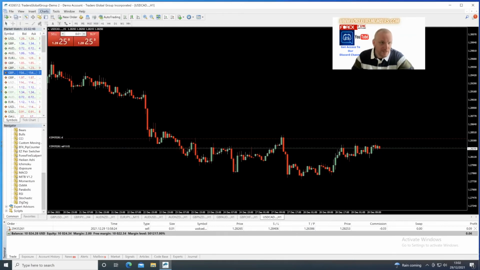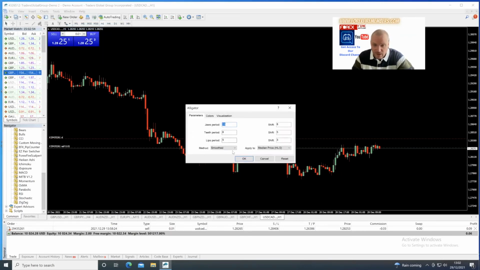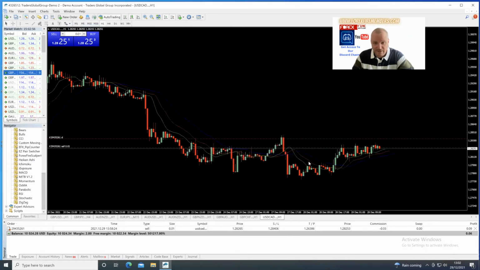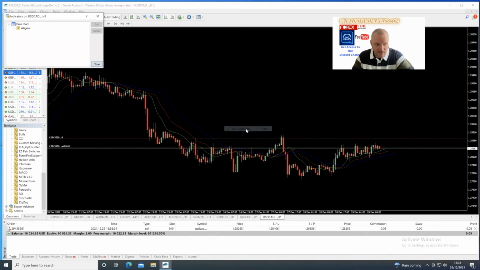And then again, insert, you can add other indicators on here. You can put the alligator on there, put your preferences in there, and then just click on that. And this just adds those indicators on there.